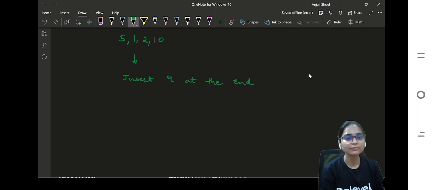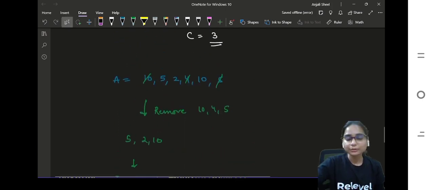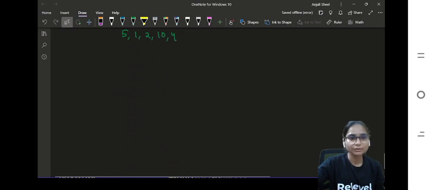So after that, what you will be getting? It is going to become 5, 1, 2, 10 and 4. And I was saying, you can actually do it in any approach. So what the other one could be, I'll actually take you through that as well.